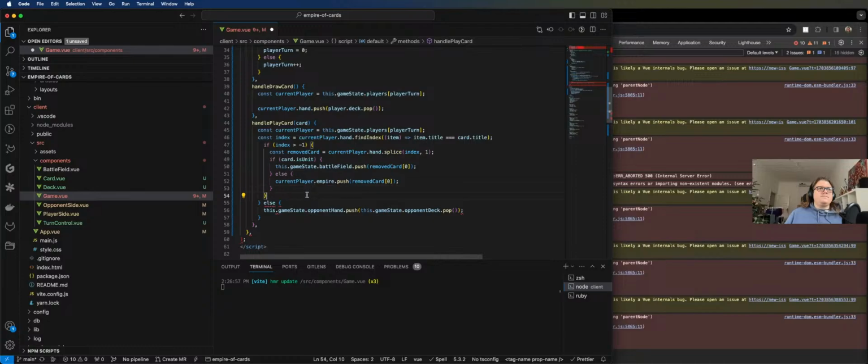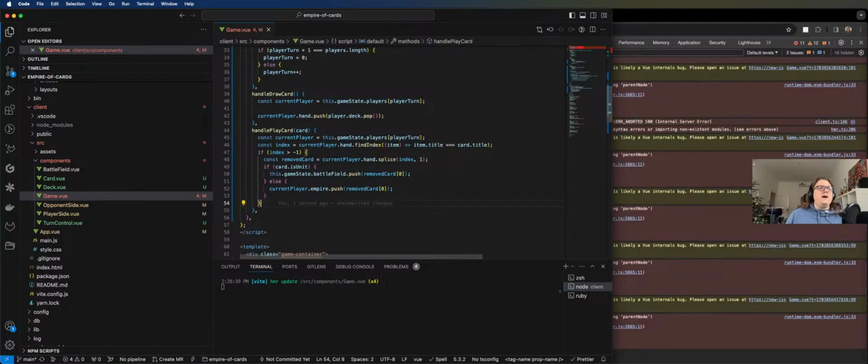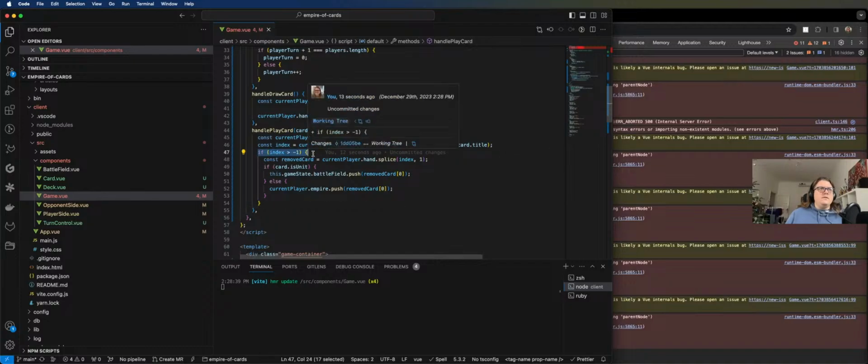So either way, here we're removing the card, and here we're placing it into the battlefield, or we're placing it into the empire. And we're going to get rid of this. So now our logic is a lot tighter, it's a lot smaller, it makes a lot more sense, it's way easier to read. I don't like this still.